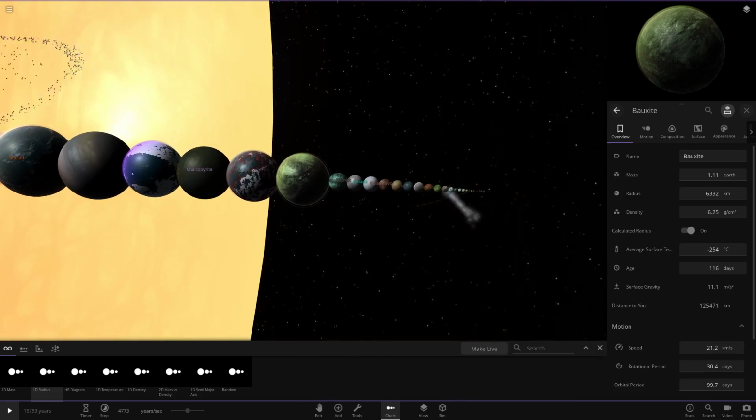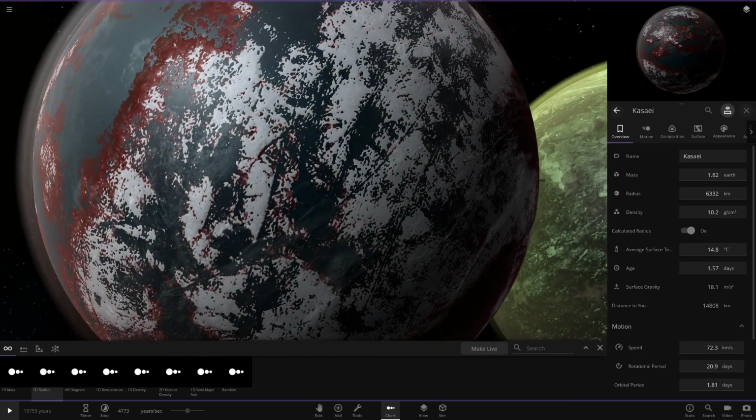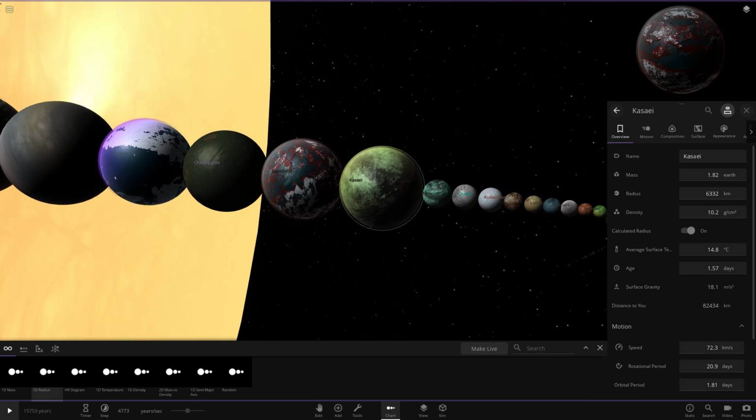So yeah, I think that would probably be my top rocky planet as well. But I think this one here is quite notable too, with its red and white. But yeah, I think those two are the top for me.